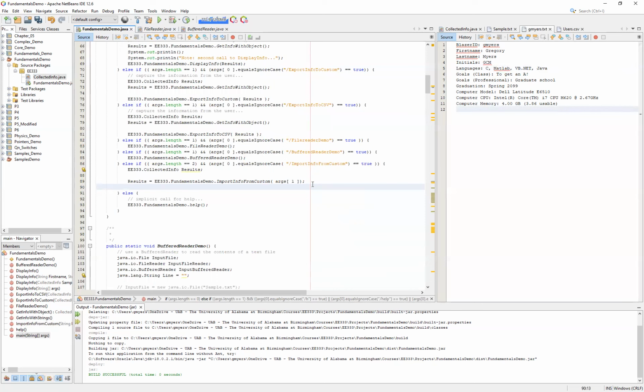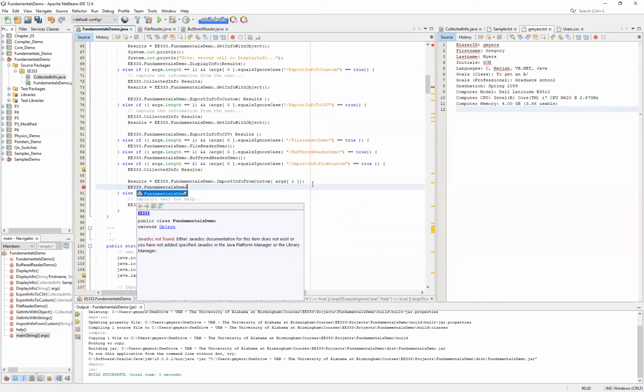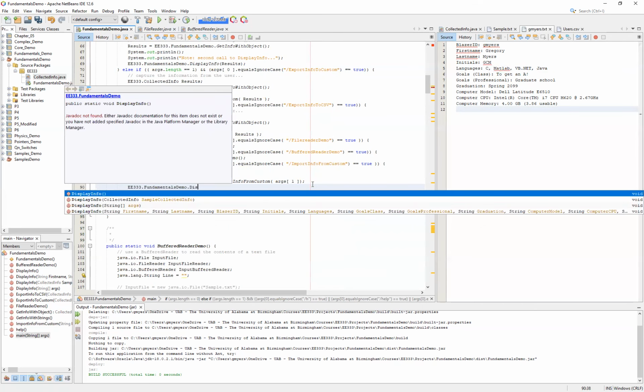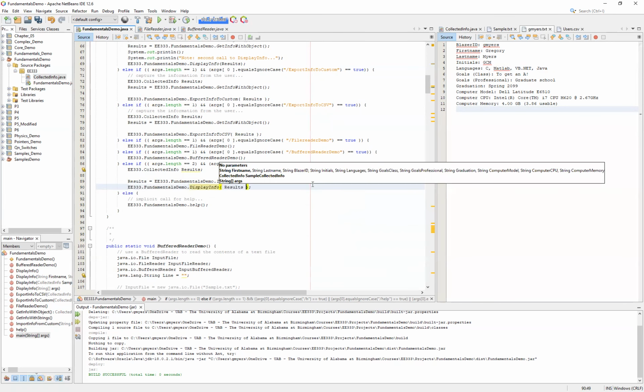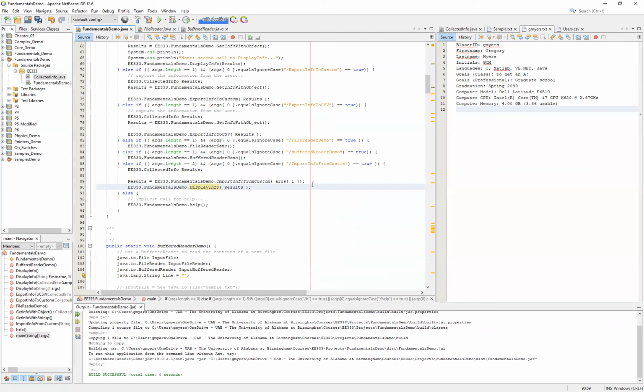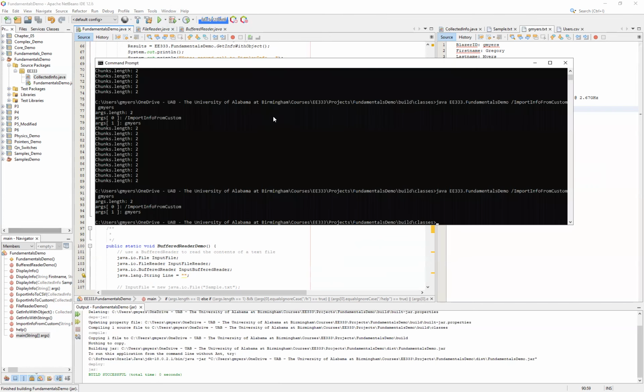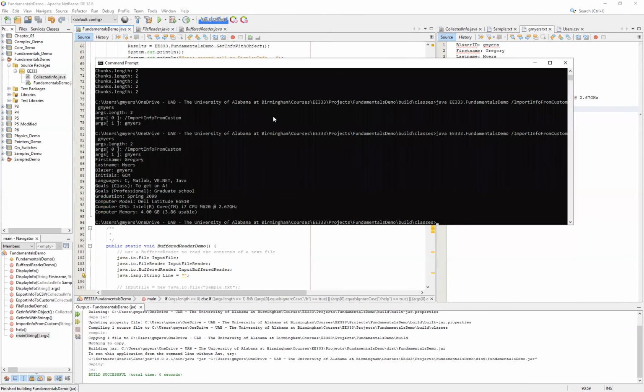And what we can do now is simply make a call to our display info in our fundamentals demo. And we will pass it the same results variable that we just constructed in our import info from custom. Build this once again, run it, and now you see that we have been successful at taking the information from a file, putting it into an object, and leveraging, in this case, the toString method of the object.